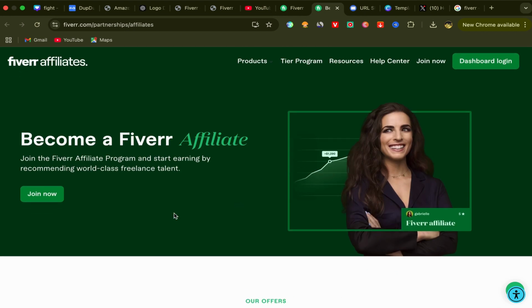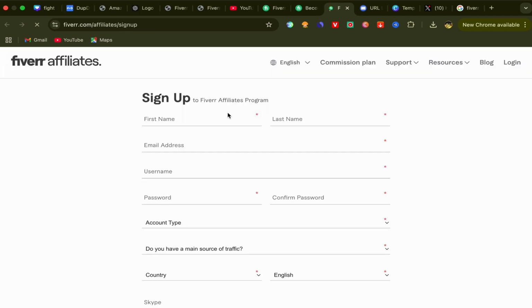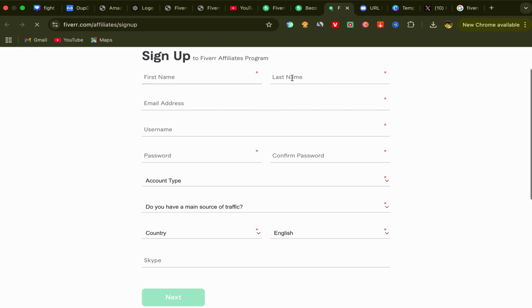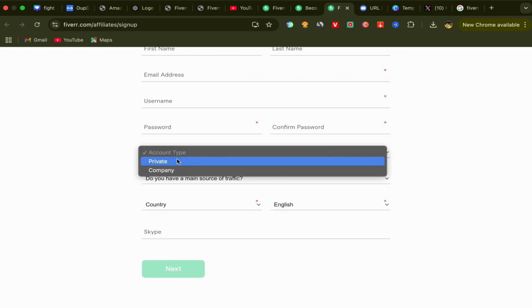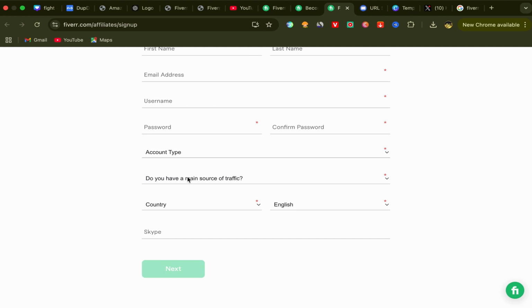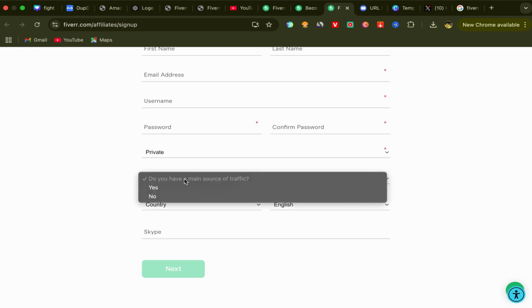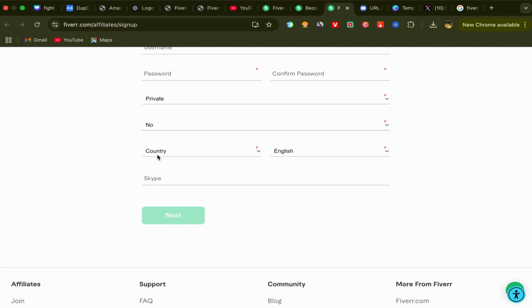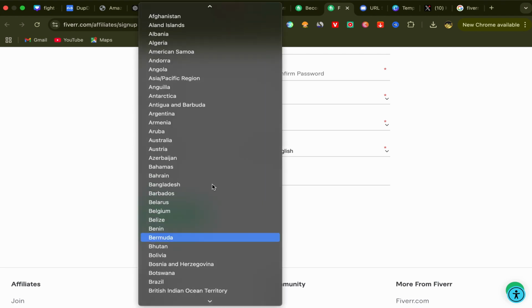Okay, so to create an affiliate account, just click here on join now, and here you go. You just need to put your first name, your last name, email address, username, your password, and account type. Make it private. Do you have a main source of traffic? If you guys have a website, you can say yes. If you don't have, you can say no, and choose your country, your location.